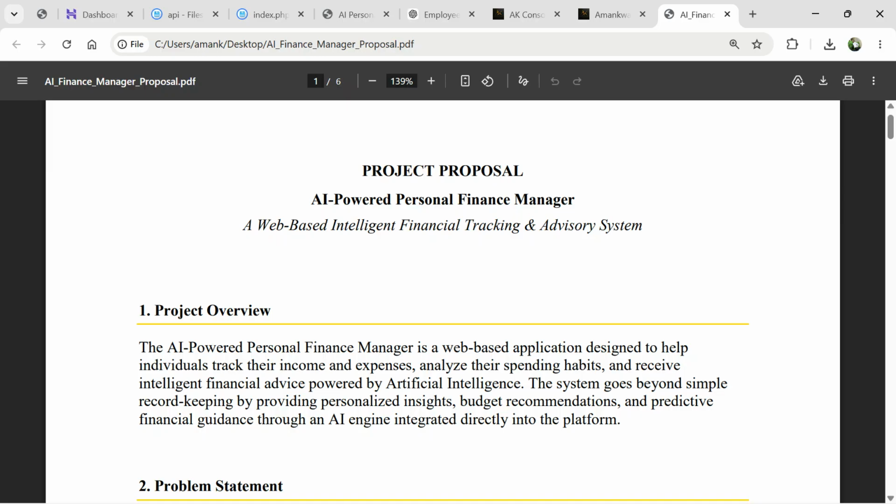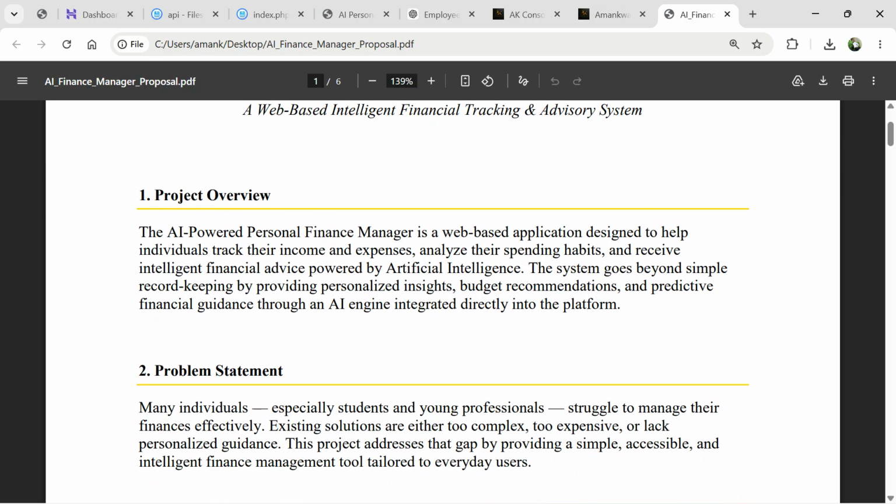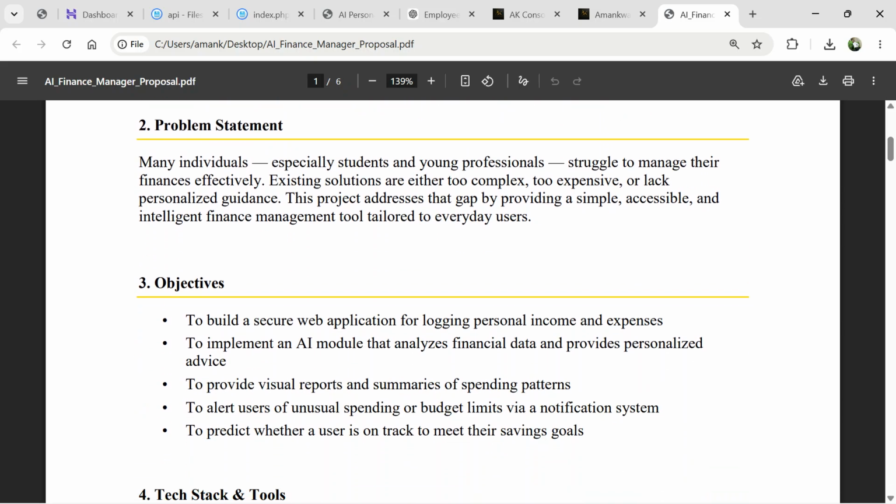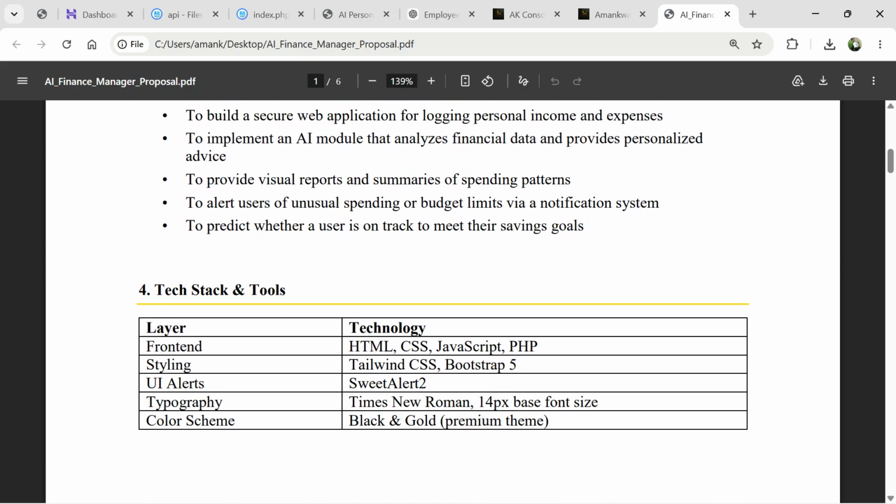So we had a project review, we had our problem statement, we had our objectives set. Then we looked at the tech stack we are going to use. That is very, very important. So for the front end, we used HTML, CSS, JavaScript, and then PHP. Then for the styling, we looked at Bootstrap and then CSS, of course.